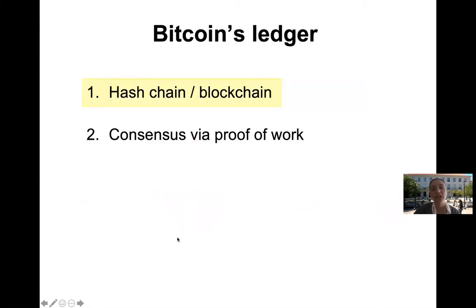This ledger has two pieces in Bitcoin. The first is something called a hash chain, or what is technically the blockchain. The second is consensus, a way to achieve consensus between different people in the world as to what is the current state of the blockchain, and that's done via a tool called proof of work. In this class, we're going to explain the hash chain and blockchain, and in the next lecture, we'll go to consensus via proof of work. We'll also see the blockchain live and see a demo as well.